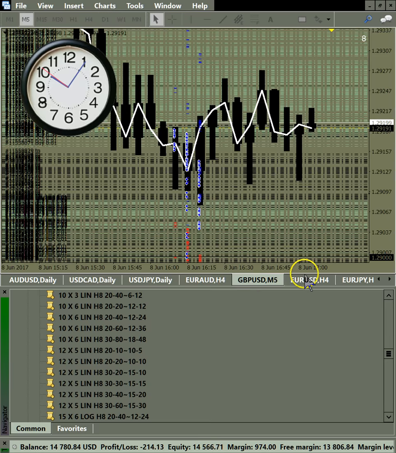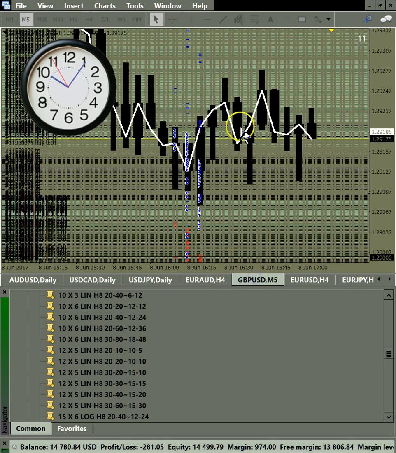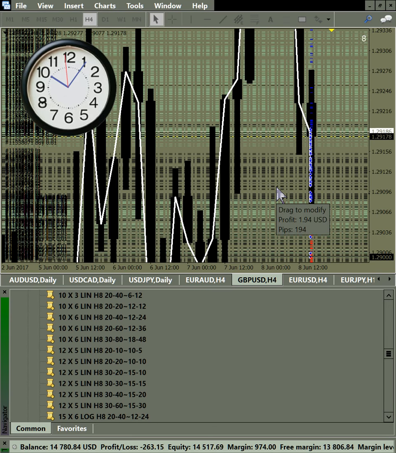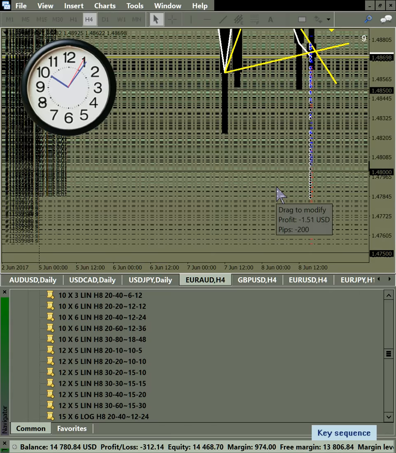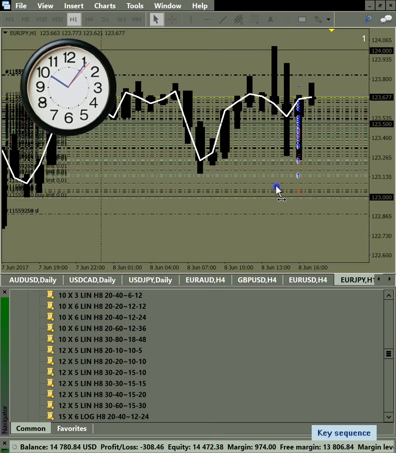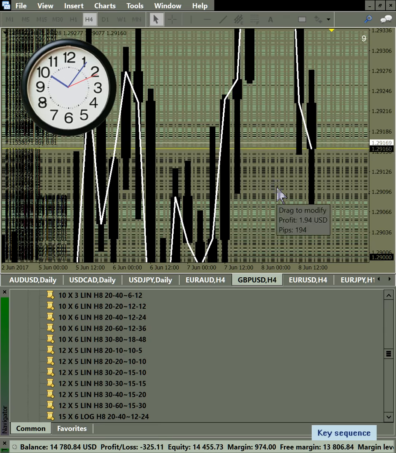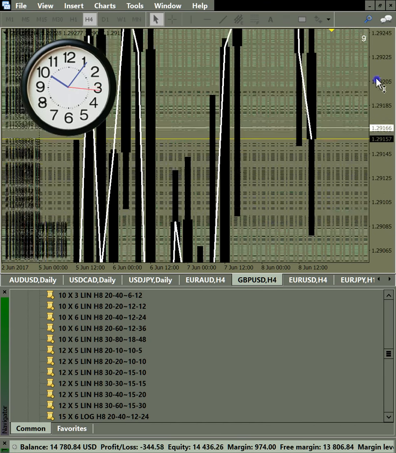Okay. British pound. British pound 4-hour. Okay, let's take a looky poo. Let's go around all these markets. Dollar yen's on a tear. Okay, British pound. We bought that low right on this wick.